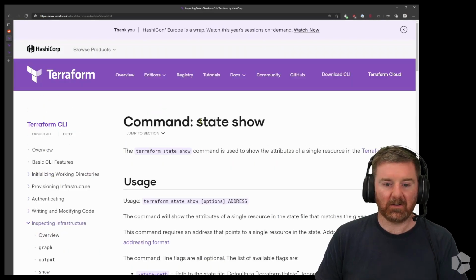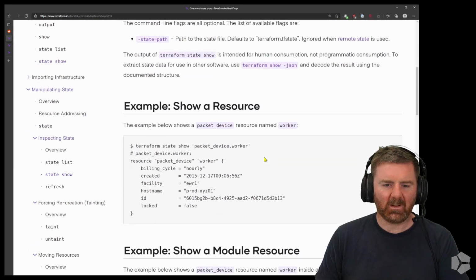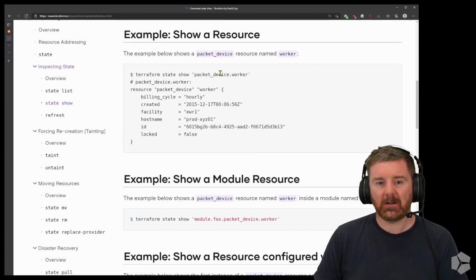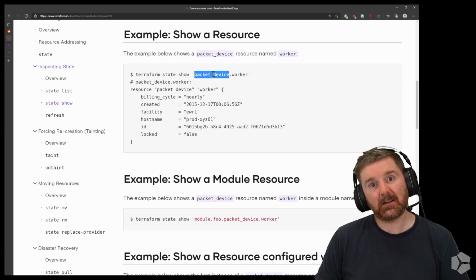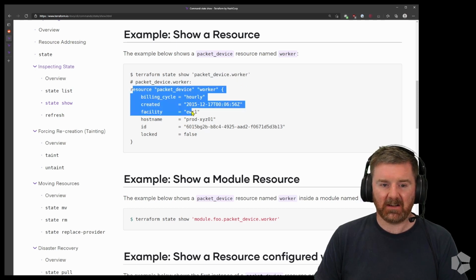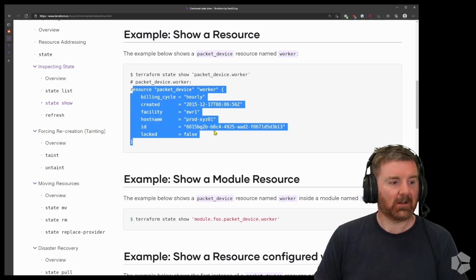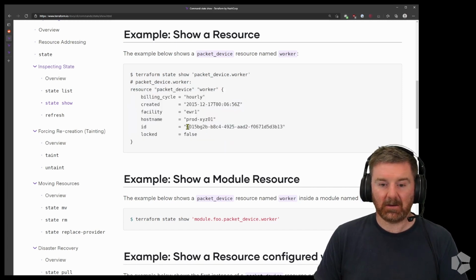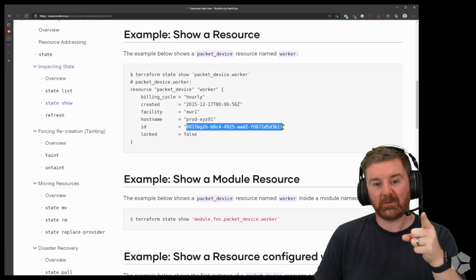If we go back, we can look at a show. If we go on down here, we can see Terraform state show packet device worker. So that's obviously not an AWS provider, that's the Packet provider, and it's a device called worker. And then you can see here that it actually gives you the HCL2 code here. It gives you the actual resource itself, including all of the attributes which you don't define.